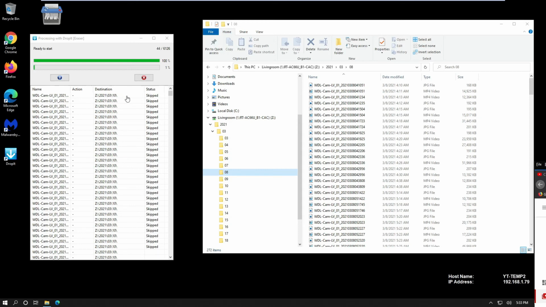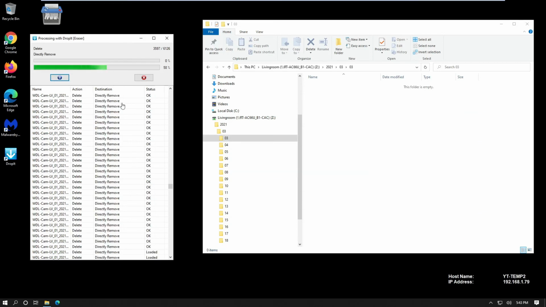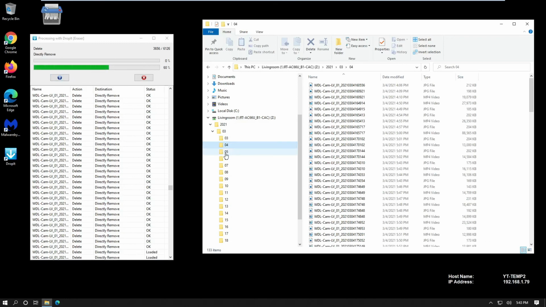And now you see what it's doing. It basically skips the files that don't match up. These files are younger than 7 days, and the files that are older than 7 days will be deleted. So now it's starting deleting the files.